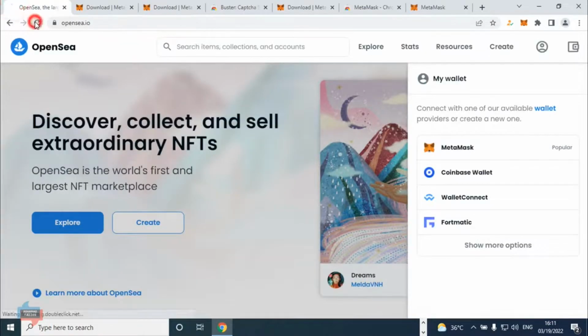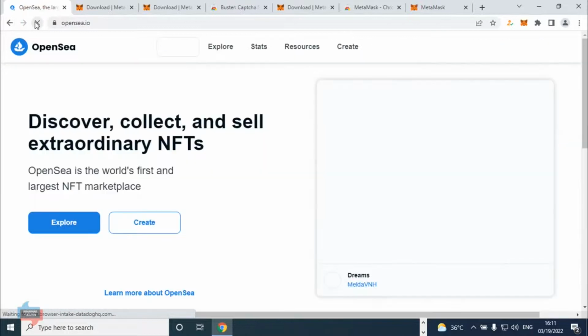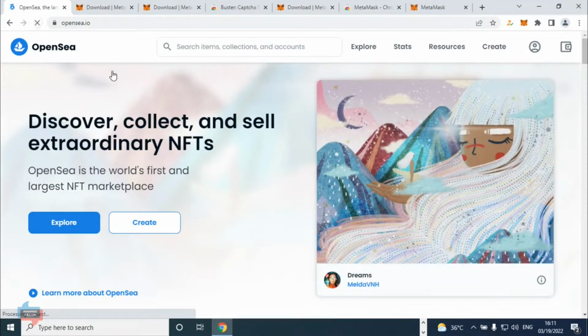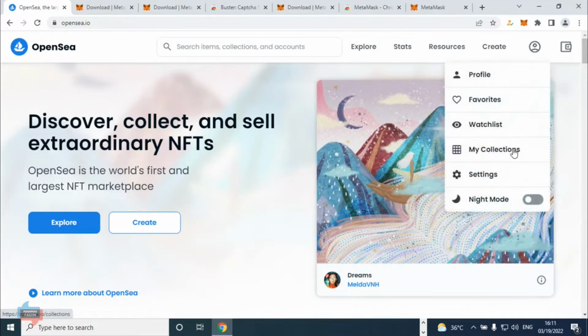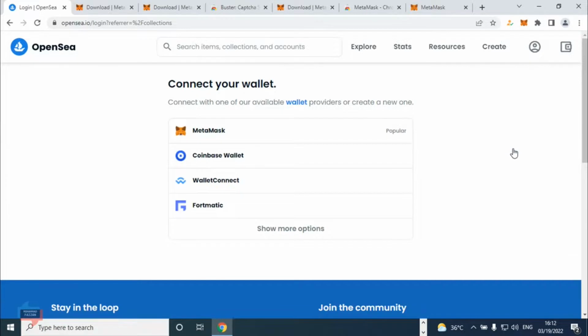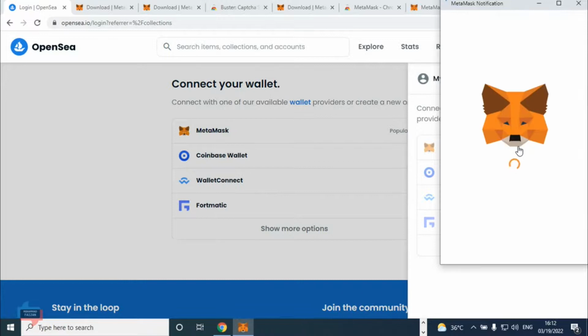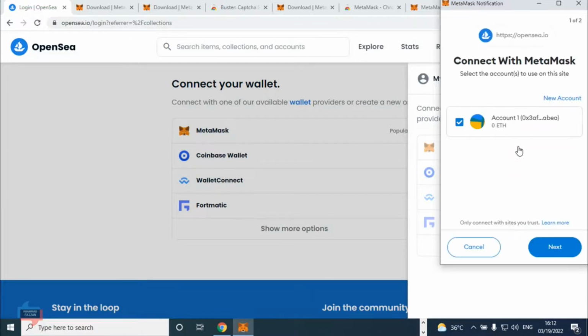So let's refresh our Opensea.io, and let's connect our MetaMask wallet to our Opensea account. So how can we do this? Simply refresh Opensea.io, and now click on my collection. Okay, now it's asking to sign in using MetaMask.